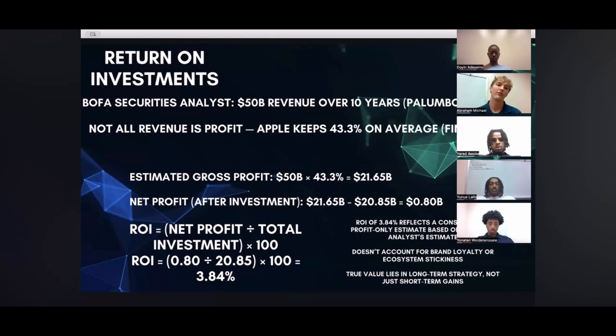According to a Bank of America financial advisor, securities analyst, Siri is projected to bring in $50 billion in revenue for Apple over the next 10 years. Since not all revenue is profit, we found that Apple averages about 43.3% of that in net profit. So we take the estimated revenue and multiply it by 43.3%, and we get 21.65 billion. Then we subtract the initial investment, and we get 0.8 billion. So plugging that into the initial ROI formula, we get an ROI of about 3.84.